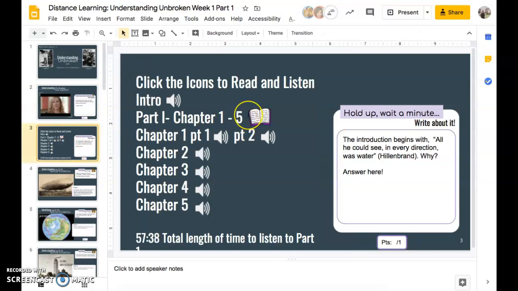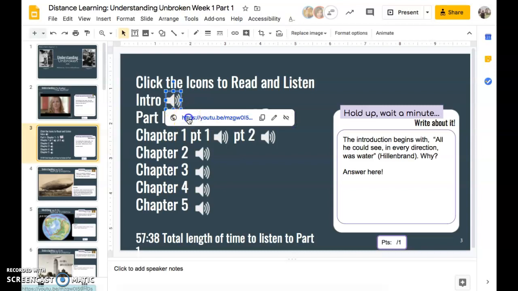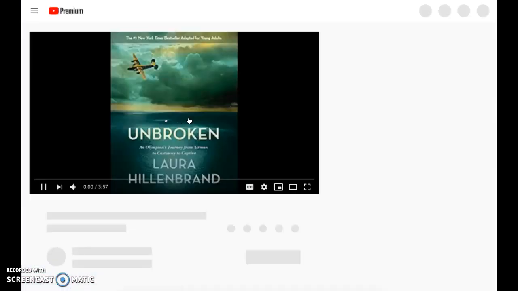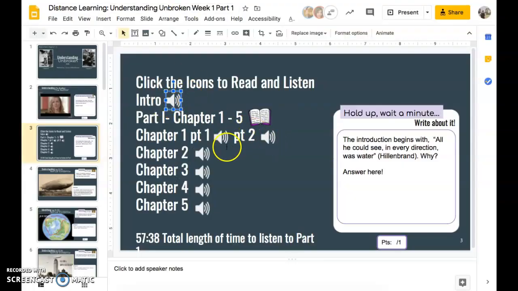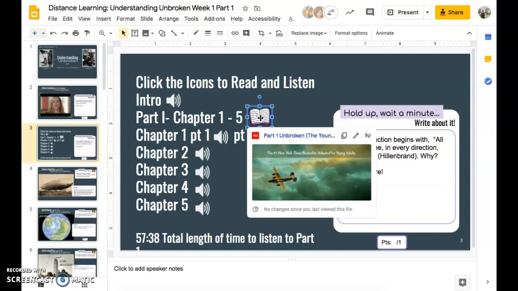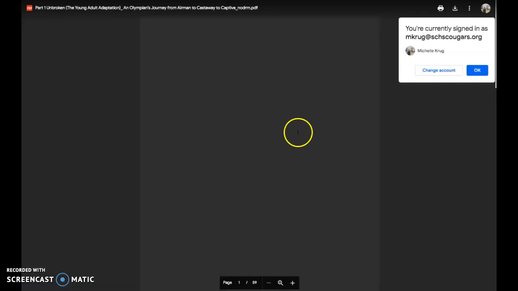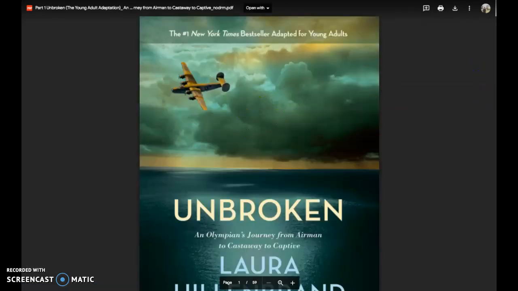Alright, so now moving into our icons. So it says right here to click on the icons to read and listen. So if I click here on this audio icon, it'll pull up YouTube, which is where the audiobook is located for you guys. It's also uploaded by various parts, and it's kind of uploaded here by various parts too. So you just click on that part and you can read it. Listen to it. Then if you click on this book icon, it pulls up the PDF for part 1. Okay? So when you click on the book icon, it pulls up part 1.